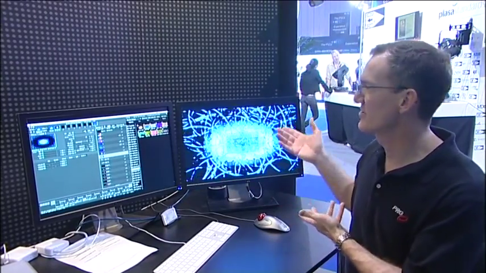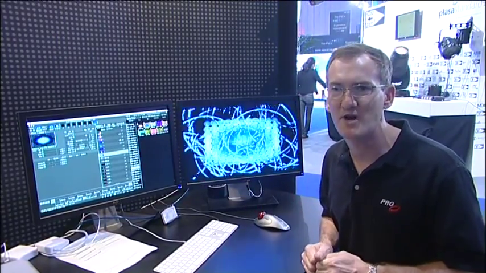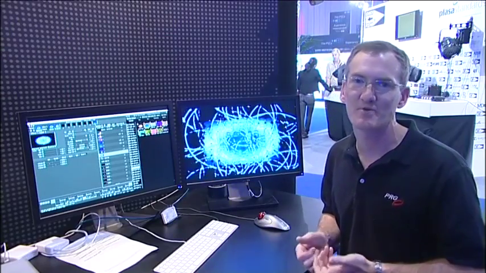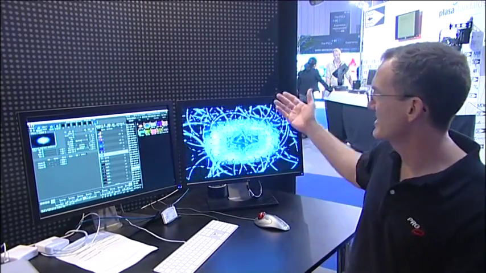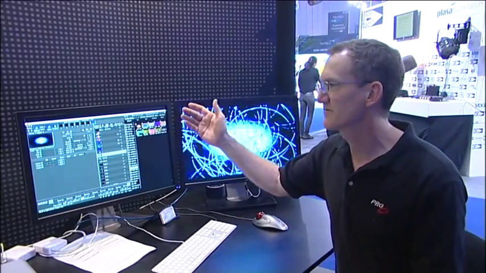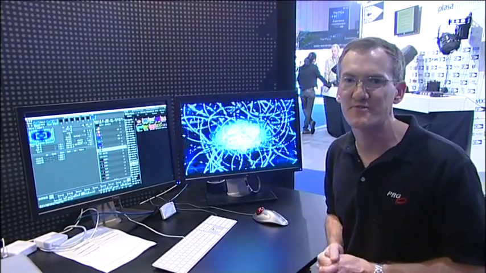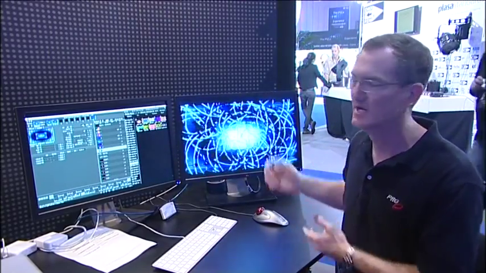Here at the show, we're showing Mbox Studio, which is a media server product. It's a generation of the Mbox product that we've had in the rental marketplace for quite some time. I've got here Mbox Studio playing videos on this monitor, and then I've got the Mbox Director product on this monitor here, which is our graphical user interface for controlling Mbox Studio.